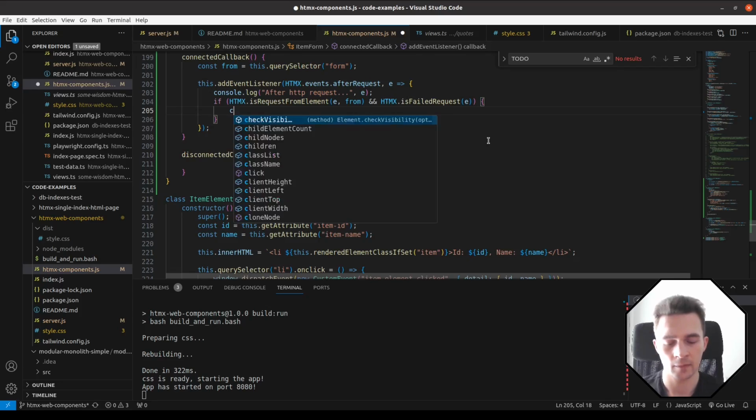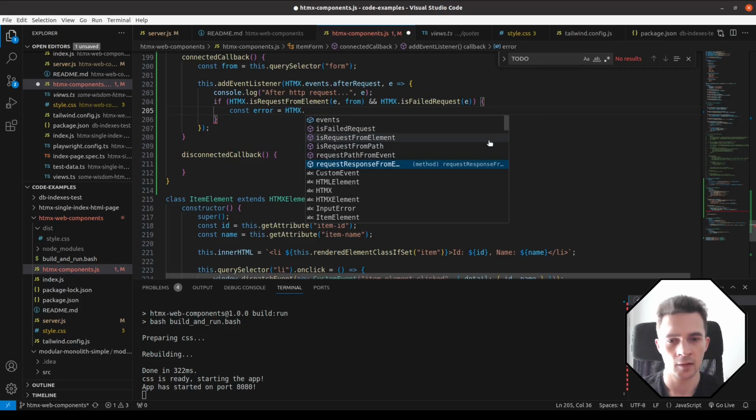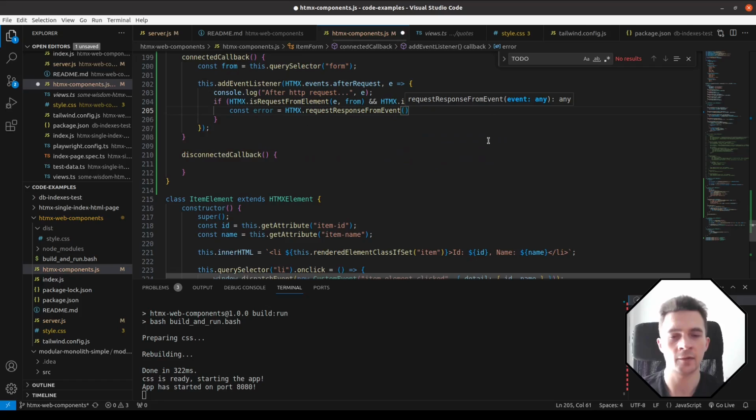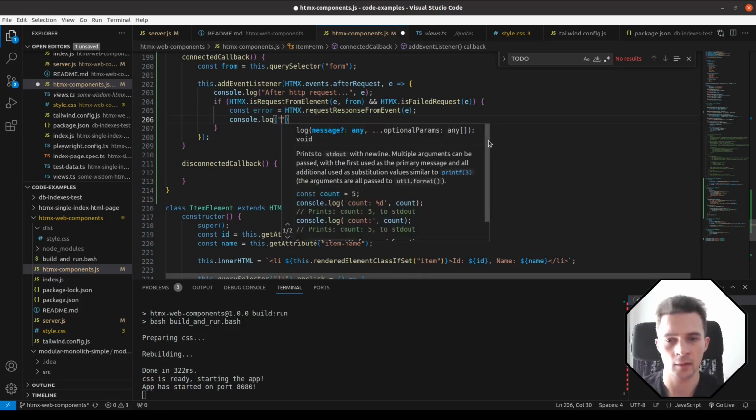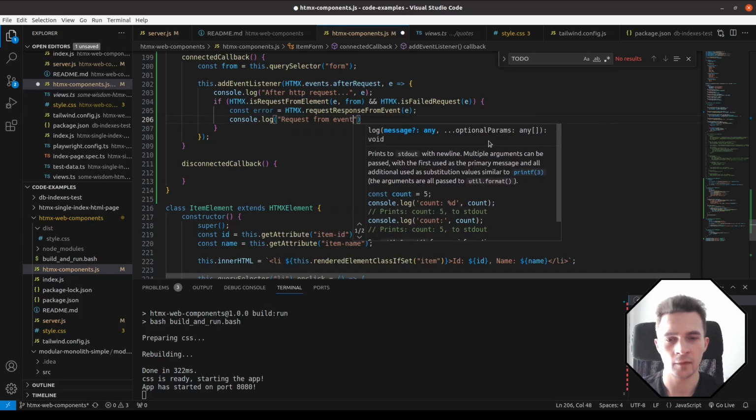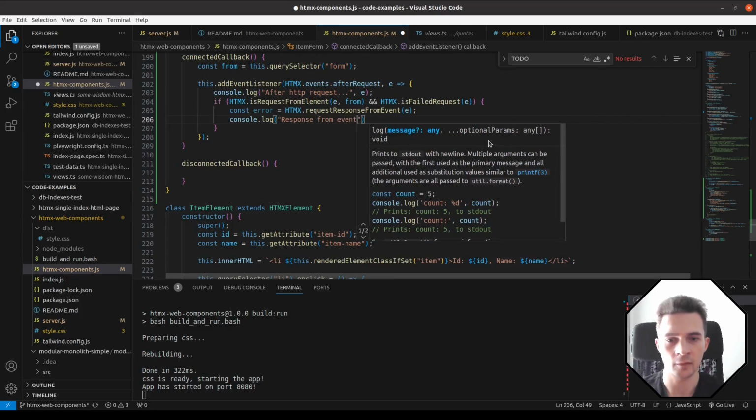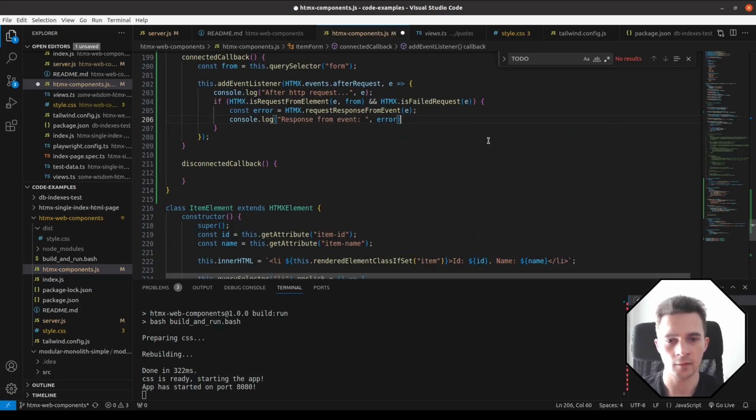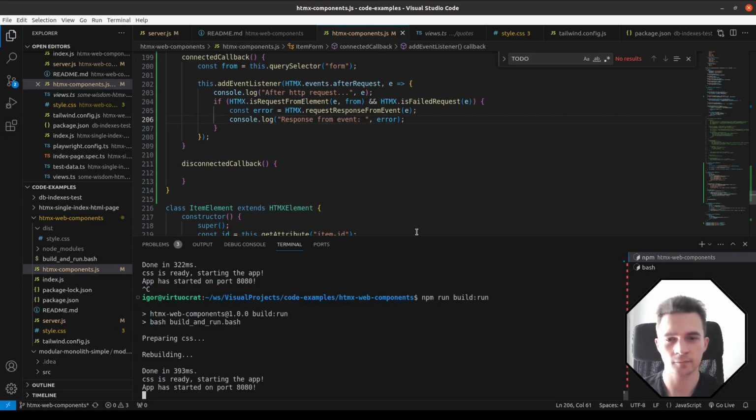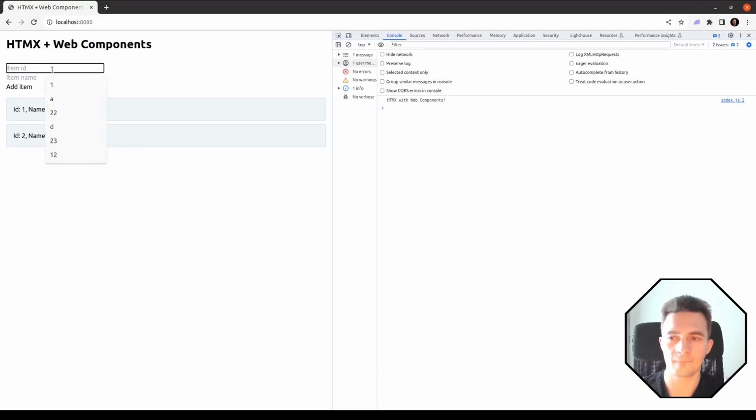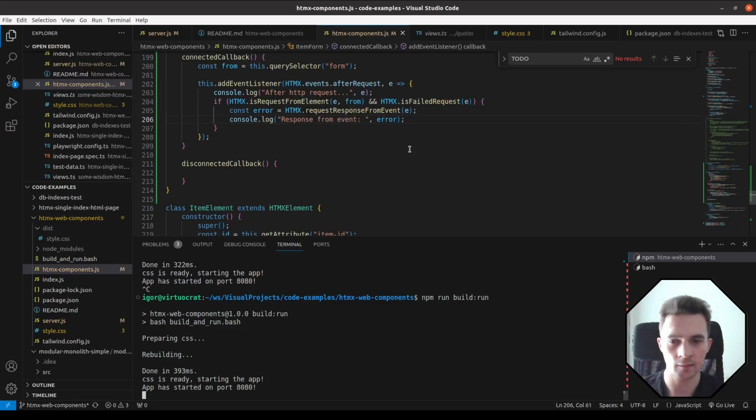And error, we have HTMX. I also prepared the request response from event. Let's see whether it will work. So request from event, response from event, and let's see what we will have. Yeah, we have this, guys.